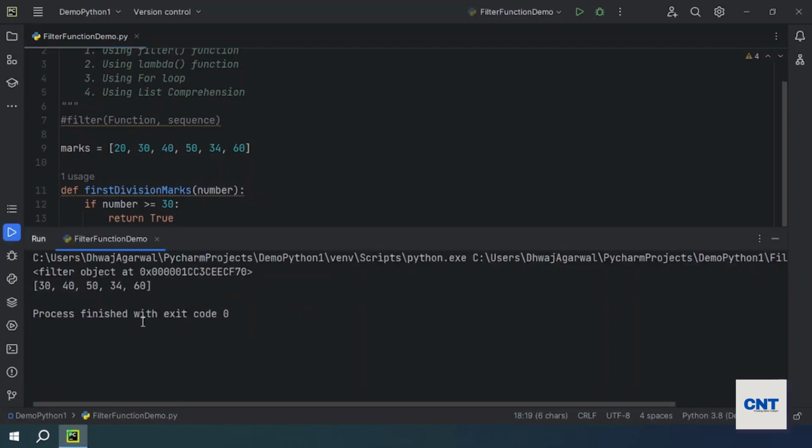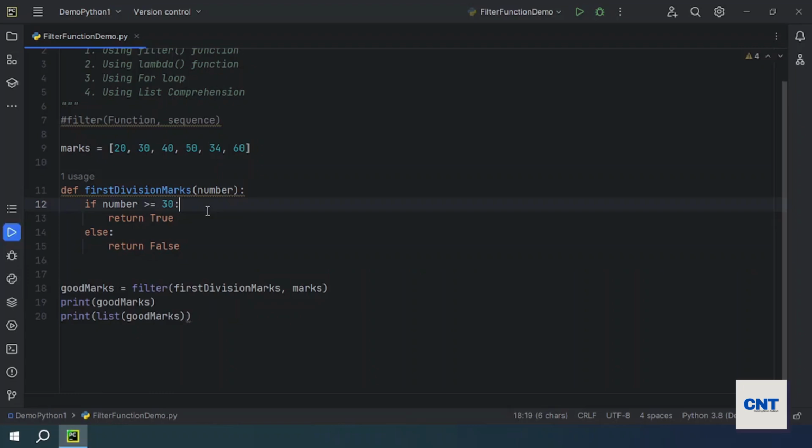So this is a use of the filter function. You can apply any kind of filters. You can apply n number of conditions here as per your business requirements. This is a very simple example to understand how filter works. It only needs a method which has to be passed here as the first argument, and as the second argument we have to pass the sequence. This is the list.